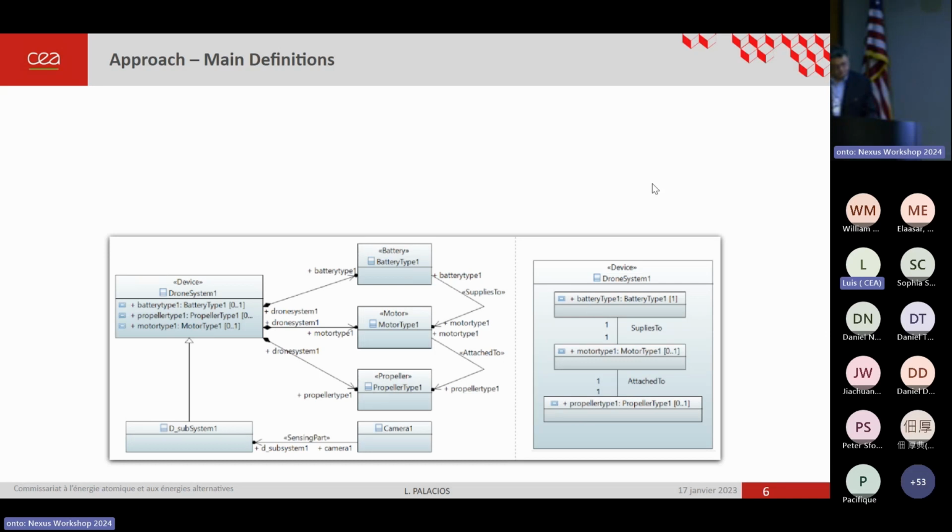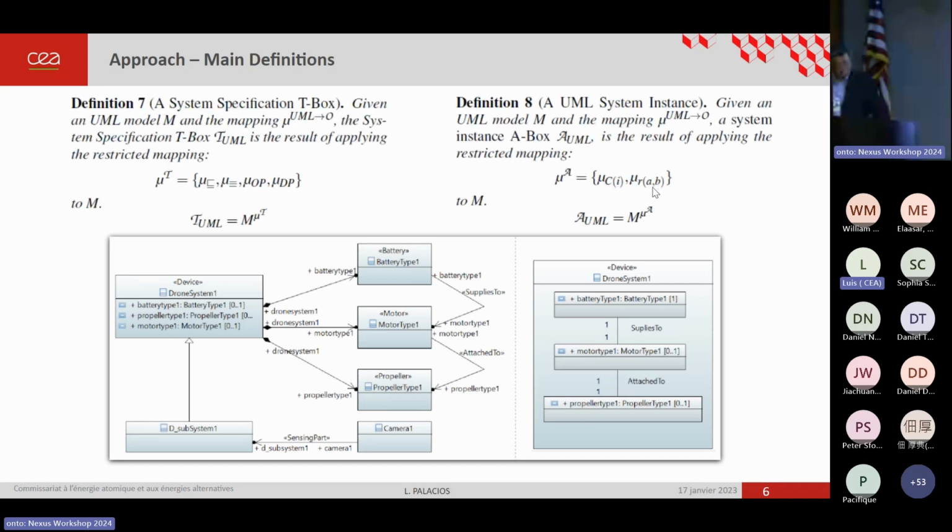I'm not going to go through the details, but what you should see is that this is a system design of a drone system, which is the first box on the left. And the three boxes on the right mean that it has a battery, a motor, and a propeller. So these are generic types that come from the ontology, which is the background language. And then these are instantiations or subclasses of it. And on the right, you also have instances of these classes.